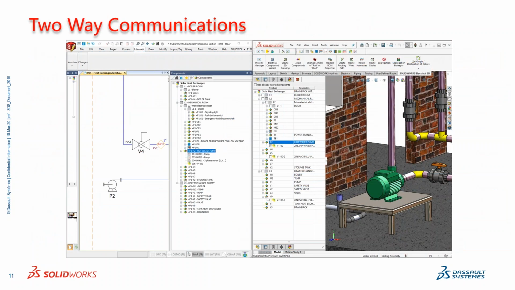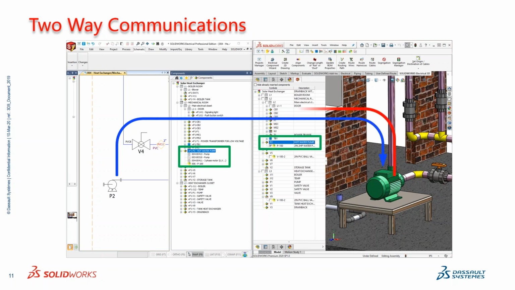And two-way communication between the electrical side, the schematic side is what I like to call it, and our 3D side. When I add a symbol to the electrical side, I'm adding a component to my electrical tree, my component tree. By adding that component, it's automatically adding that to my 3D side, which allows me to insert that manufacturer part, that component, in this case P2, the model, right to my assembly. And it's both ways.